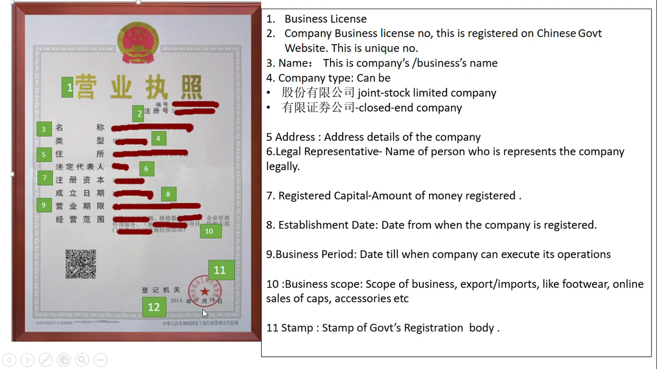Then the round thing, this is the government's official seal. It is always in red color, as red color is believed to be auspicious in China. Then it has the detail of when the company was authorized to start its operations. So this is how a business document looks.